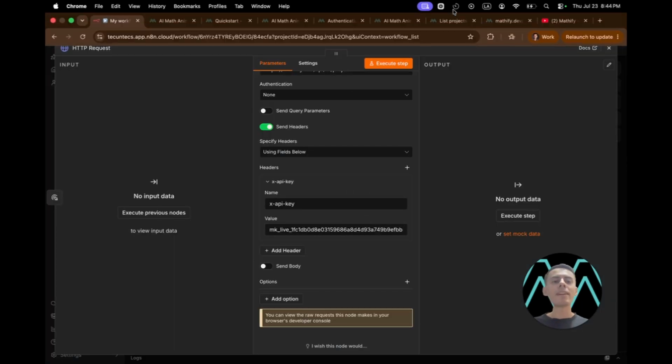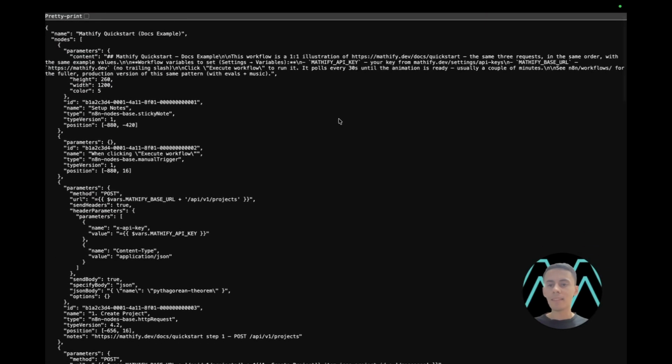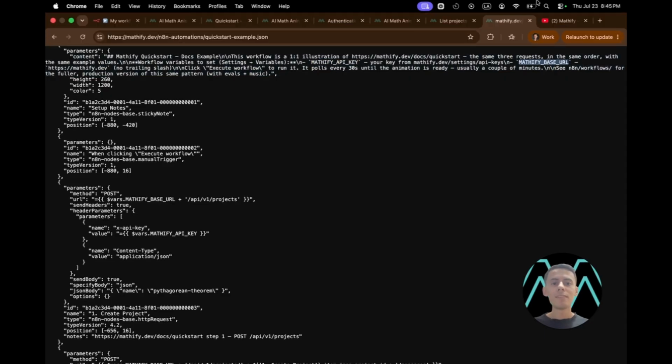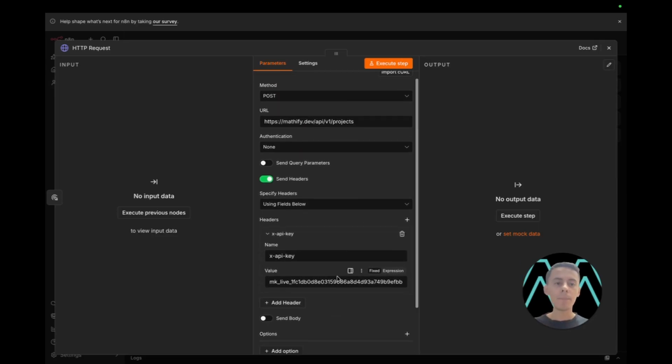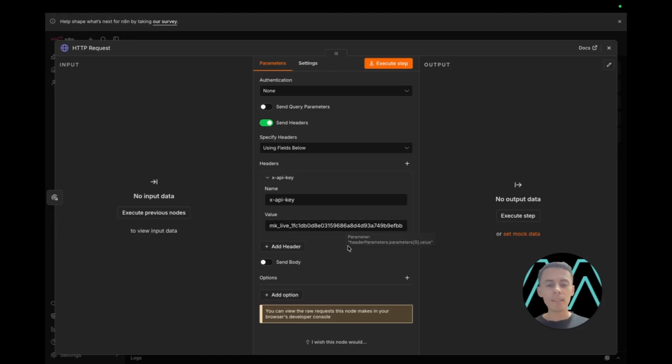By the way, in the workflow that I'm going to give you to import, everything is an environment variable, Mathify API key and Mathify base URL. That's how you do it more professionally with n8n, but for the sake of the tutorial, I'm showing you how to put the actual values here. I think it's fine.